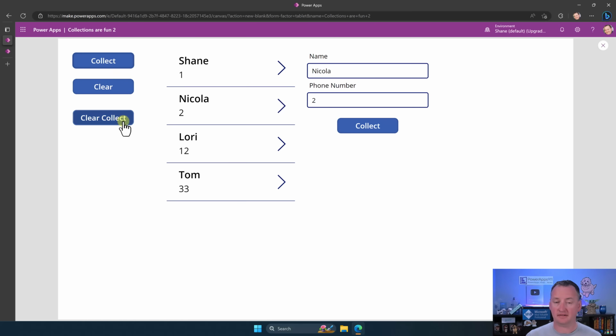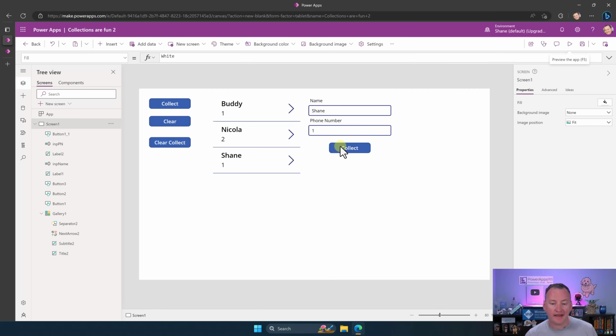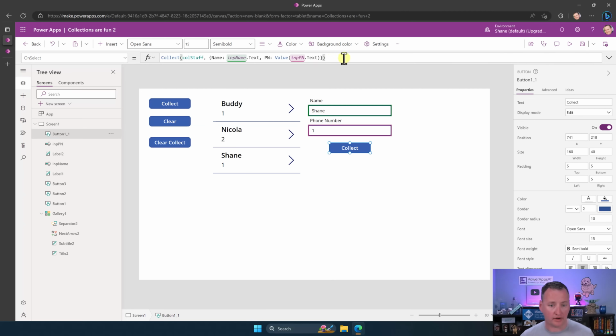We could still click this and throw Lori and Tom in there. If we click this, what would happen? Uh-oh, we lost Nicola and Shane, right? And there is no undo, so they would just have to go back in here and re-enter the data again. That's how collect works, right?